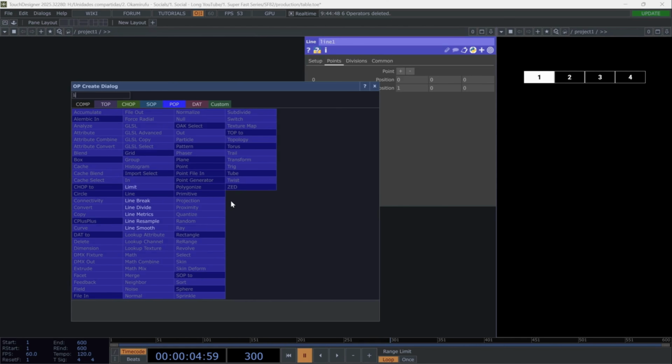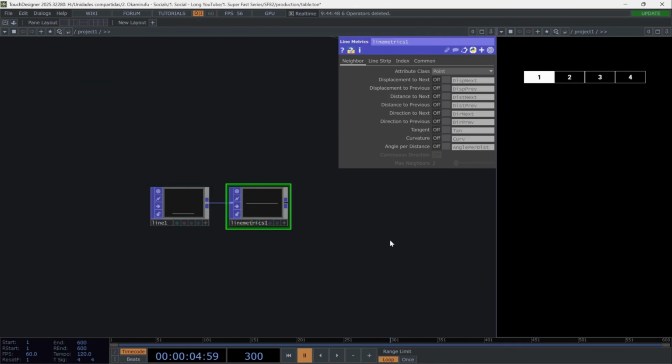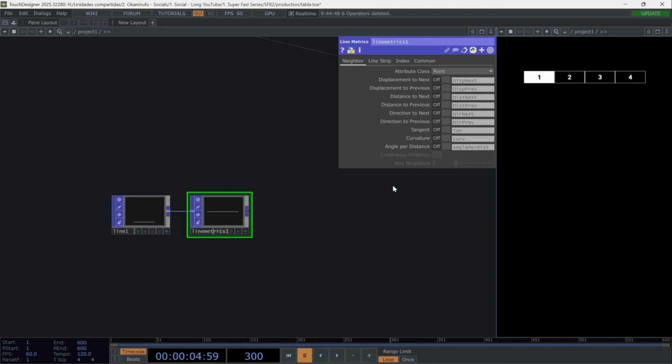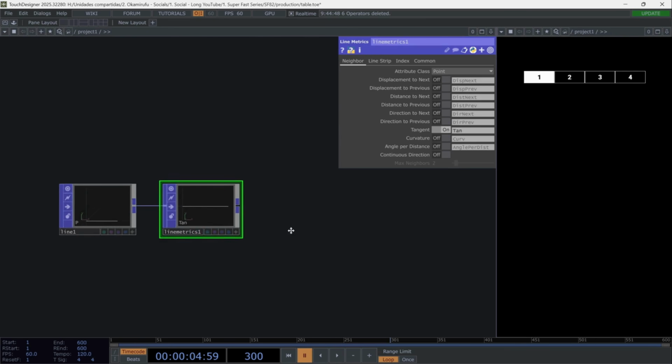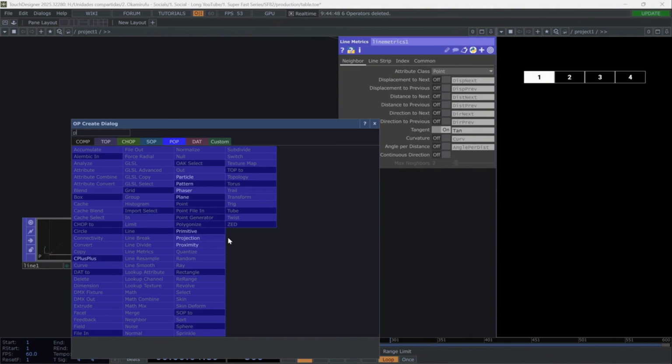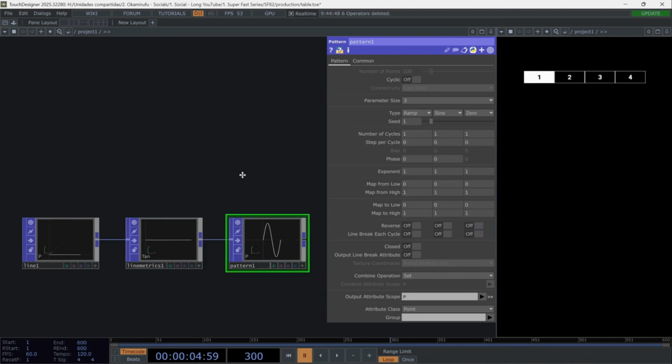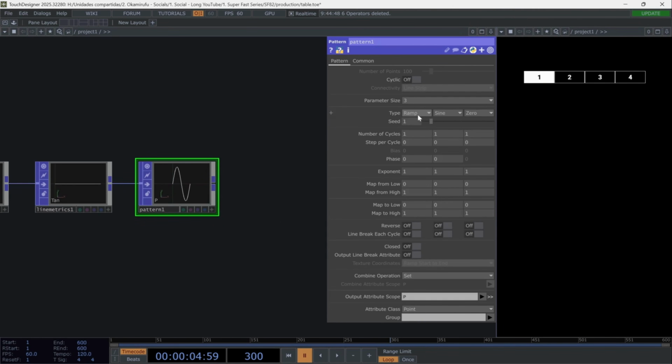Connect the line pop to a line metrics pop. In the line metrics pop, activate the tangent parameter under the neighbor section. Connect the line metrics pop to a pattern pop. For our pattern pop, set the pattern type for the first channel to ramp up down. Set the map to low for the first channel to 0.5. The output attribute scope should be set to point scale.